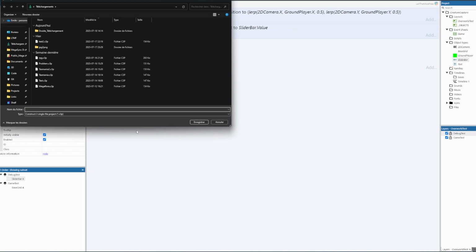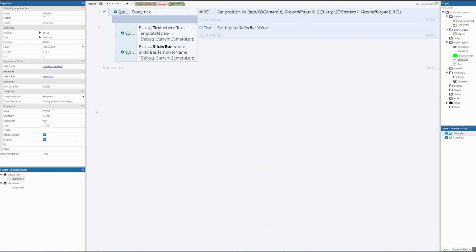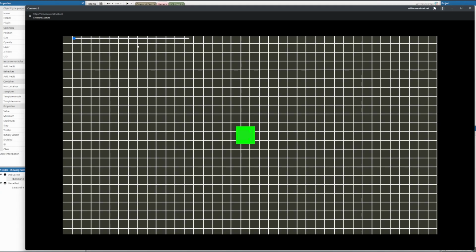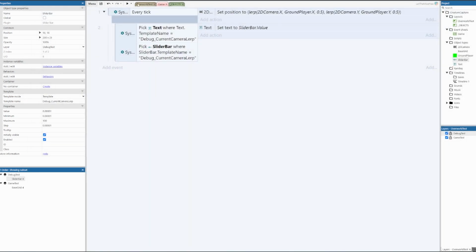Let's save, and I'm going to save the project. All right. And we can just try it out. Oh, we didn't get anything printed out.